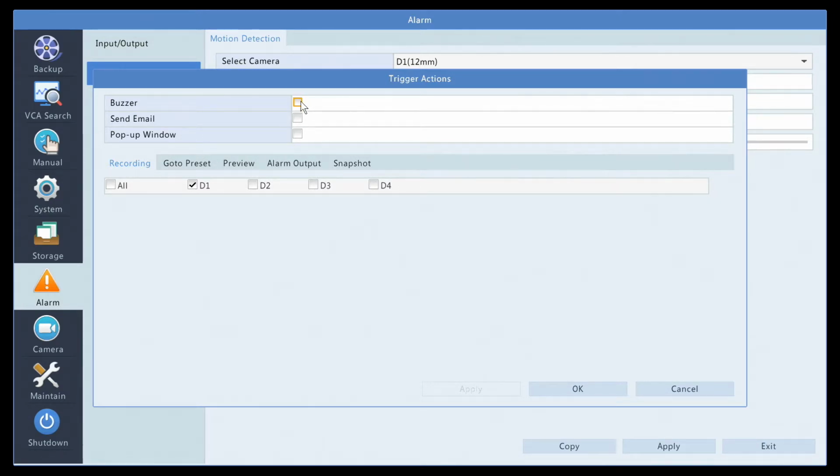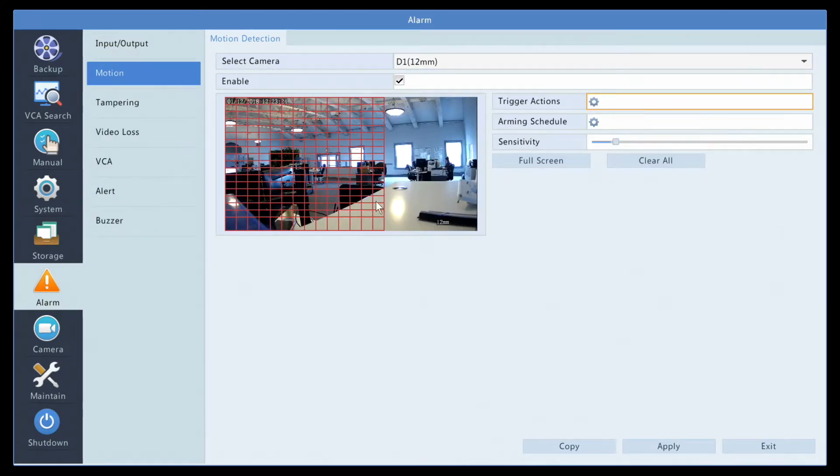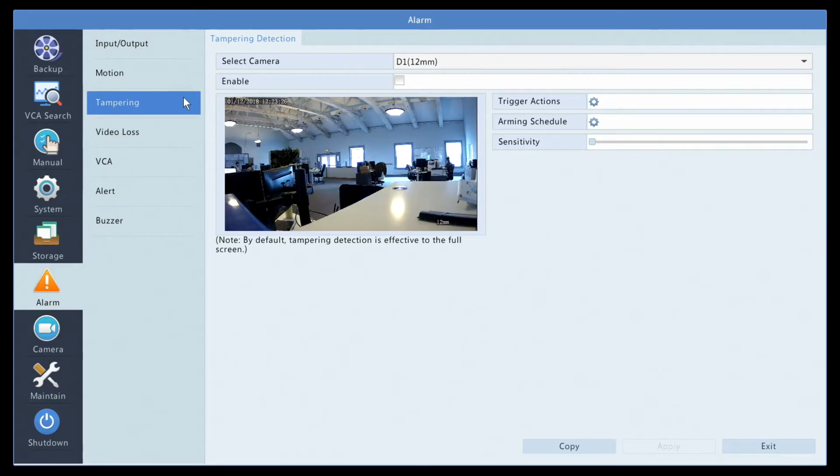So we can make a buzzer go off. We can make it send an email. That's set up. And then we can also have a pop-up window, which means that that camera will pop up full screen on the NVR when it detects motion. So that's only on the local interface.